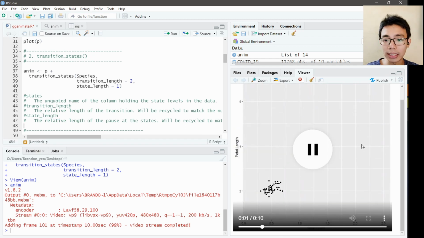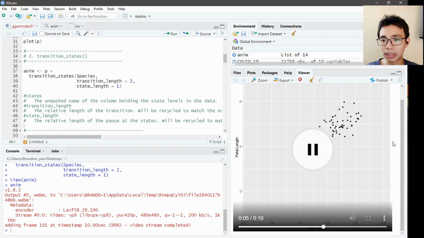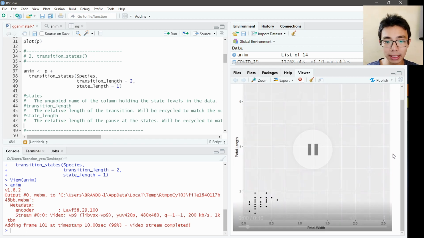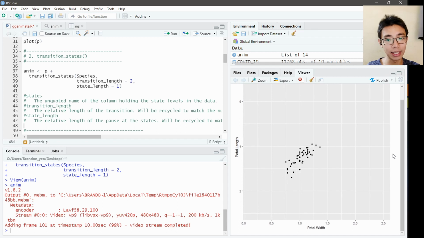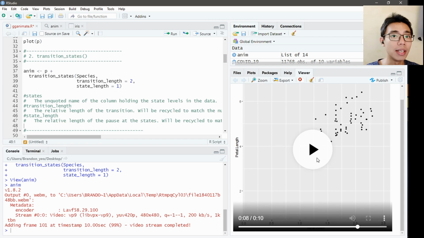So in this case, you can see this is the first species, the second species, and the third species. I think I'm blocking one of the animations. Let's play it again. Okay, so this is the first species, and it transitions into the second species kind of seamlessly, where you move the data in between, and it goes into the third species as seen over here. So this is one of the ways you can get started on gganimate.